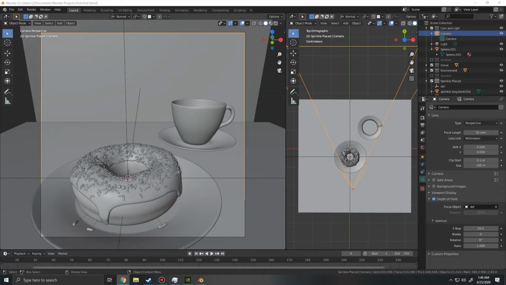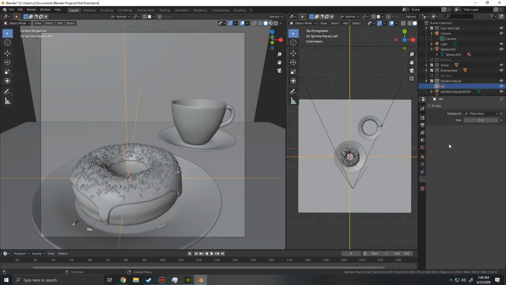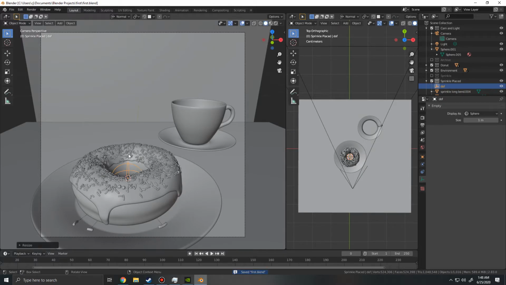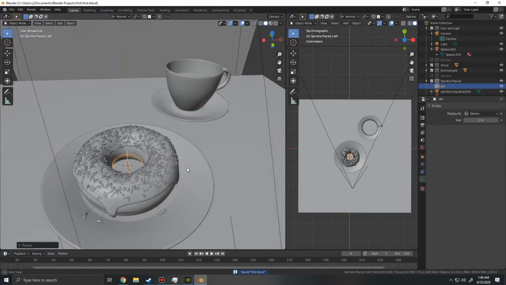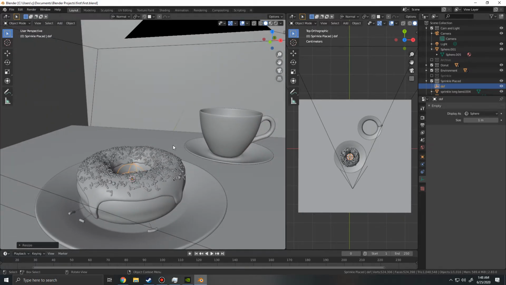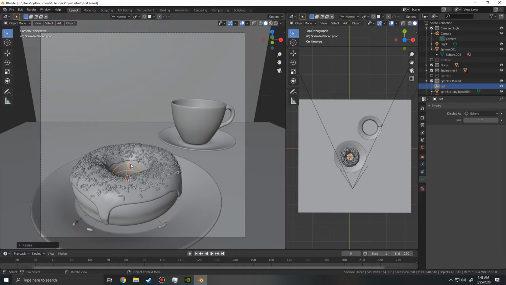Also, the depth of field, I'm going to make this a sphere and change the size of that. And now I know that whatever is inside this sphere is going to be the thing that's in focus. So wherever I move this to, that's what's going to be the focal point. So I'm going to move that right where the sprinkles are, the closest sprinkles to the camera, basically.